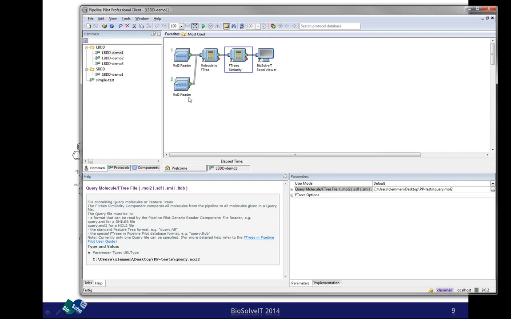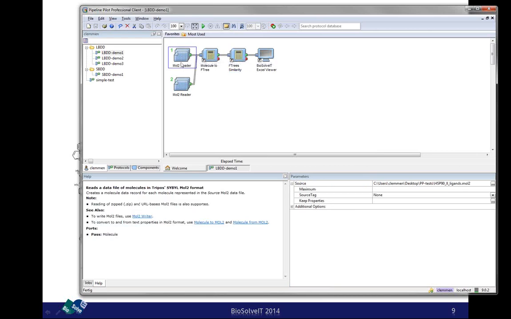Okay, what does this workflow look like? What kind of nodes does it contain? Well, it starts with molecule readers. I read two sets of molecules. Here I happen to load HSP90 ligands, as you can see from this source entry. Just for the sake of the presentation, I add a few molecules, just 100 from the DUD data set, so selected molecules from a benchmark data set.